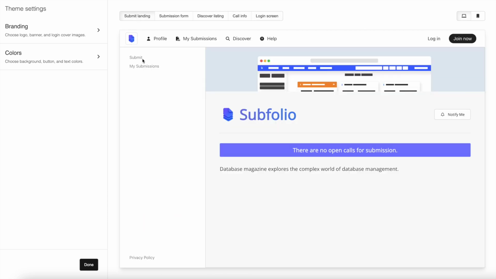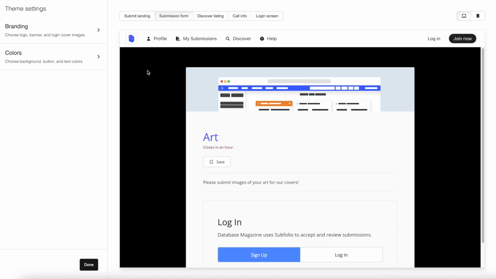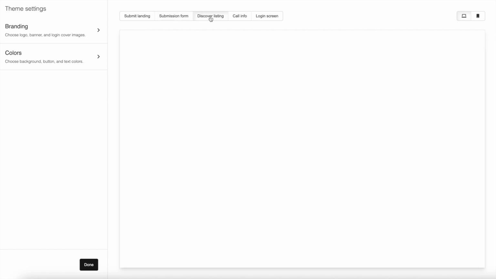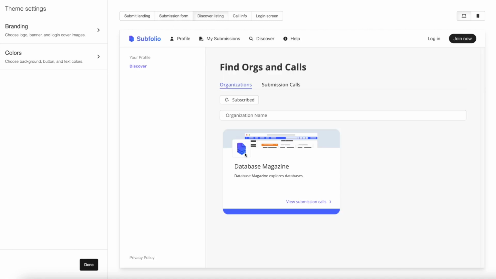We've taken a look at the submit landing, where we added our word mark, a banner, and where we can see the submission landing page content we added before. Database Magazine explores the complex world of database management. The submission form, where we added the black background. We took a look at the Discover listing, where we added the accent to the bottom, and we can see the banner and logo, our org name, and the bio we put first. Database Magazine explores databases.